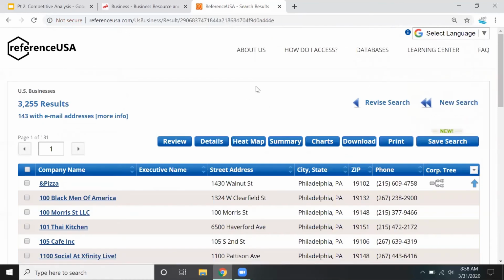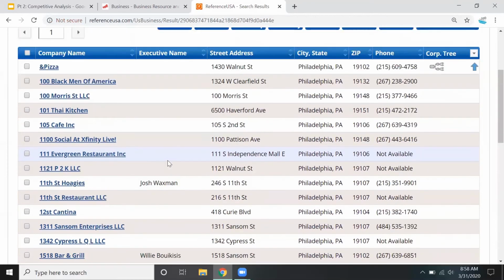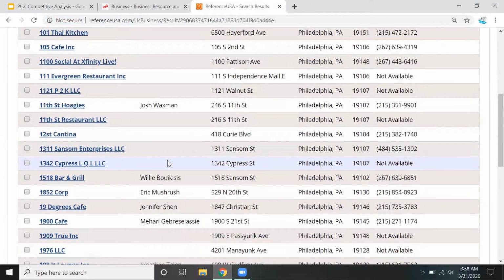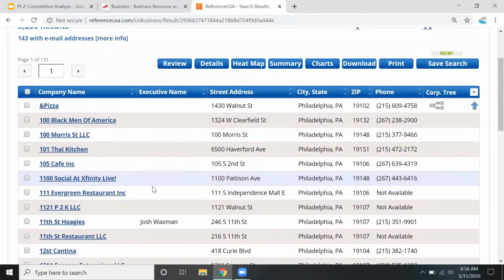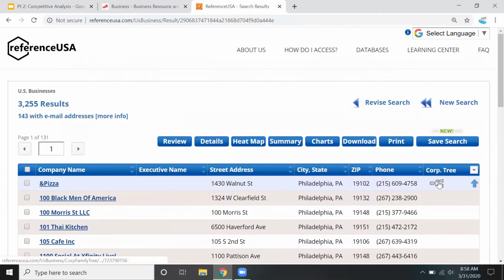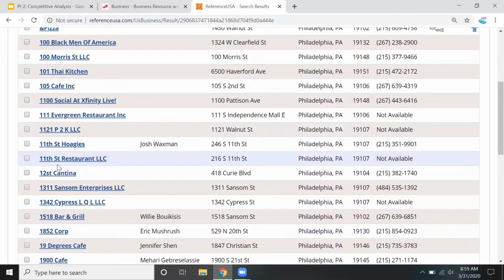And when you generate that list here, you will see exactly a list of all of these restaurants based on the criteria that we asked for. They're listed in alphabetical order, starting with symbols and numbers. If you see this little symbol here, this denotes that it's a corporation, and if you click on the record, it will give you a list of all the owners. Generally, they're publicly traded. So let's take a look at 12th Street Cantina here. Good choice there, South Philadelphia.